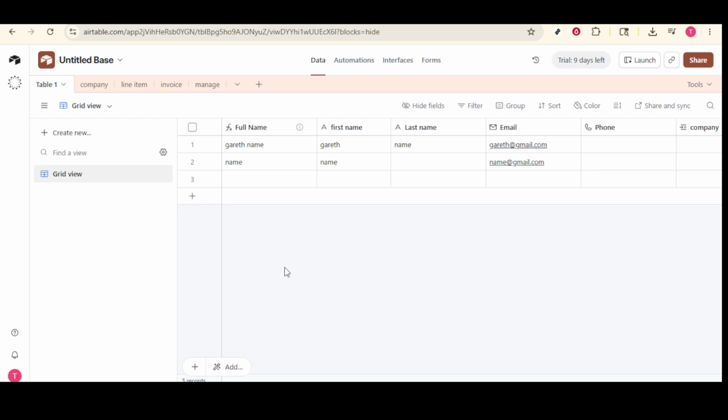Next, you'll need to choose a view for your table. Airtable offers several types of views, such as grid, calendar, and others, to help you organize and present your data in various formats. Selecting the right view is crucial as it determines how your data will be displayed on paper.